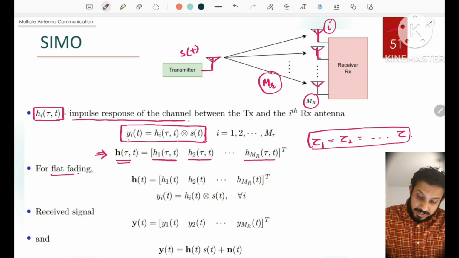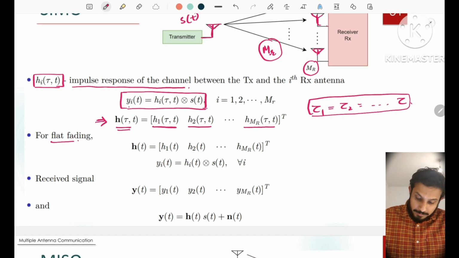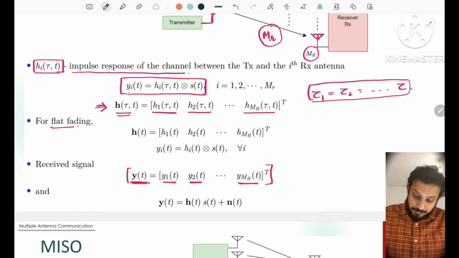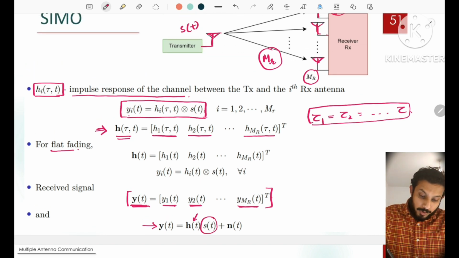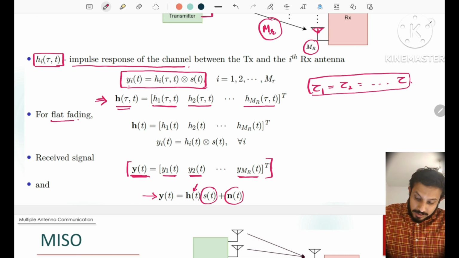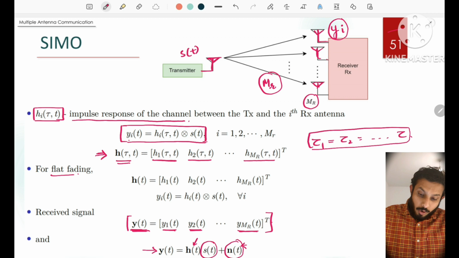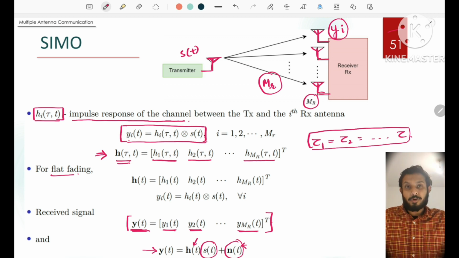And since we have multiple receive antennas, we will receive multiple signals y_i at the receiver. So the received signal can also be represented in the vector form, that is the signal received at the first element, the signal received at the second element, and so on, the signal received at the MRth element. And in the vector form, it can be written as y(t) is equal to h(t) s(t) plus n(t), where y(t) is a vector, h(t) is also a vector, s(t) is a scalar since there is only one signal we are passing from the transmitter, and n(t) is also a vector because at all the antenna elements we will separately add the noise.